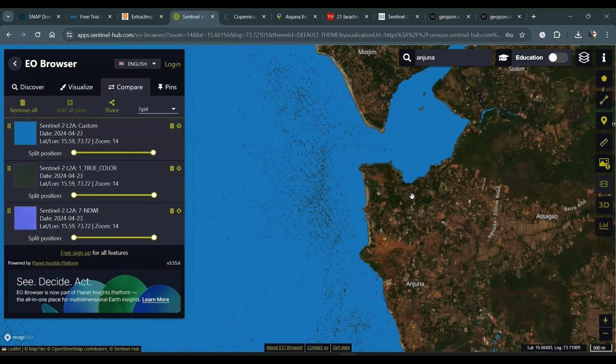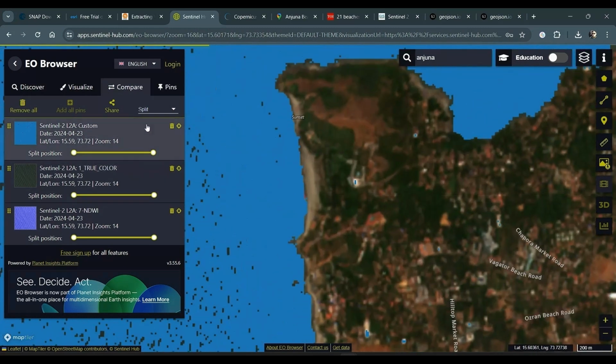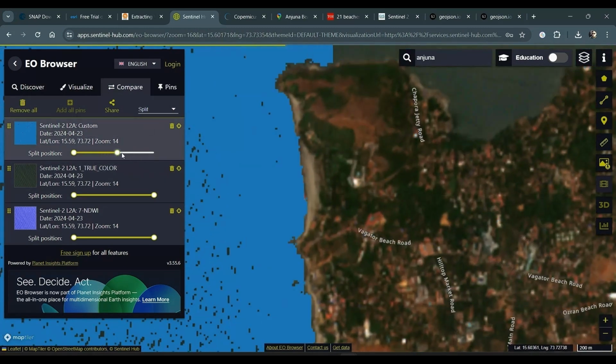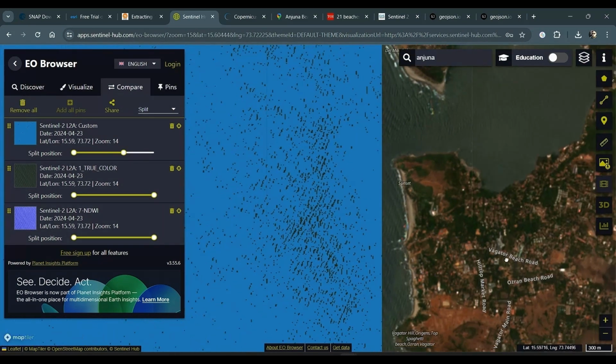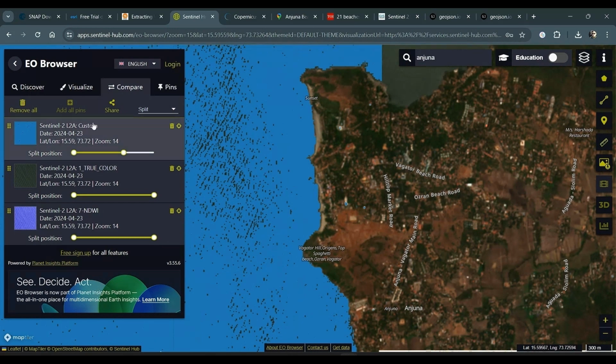So I hope you enjoyed this example of extracting a shoreline by utilizing Sentinel-2 imagery. We've used the SNAP tool as well as ArcGIS Pro in order to do so.